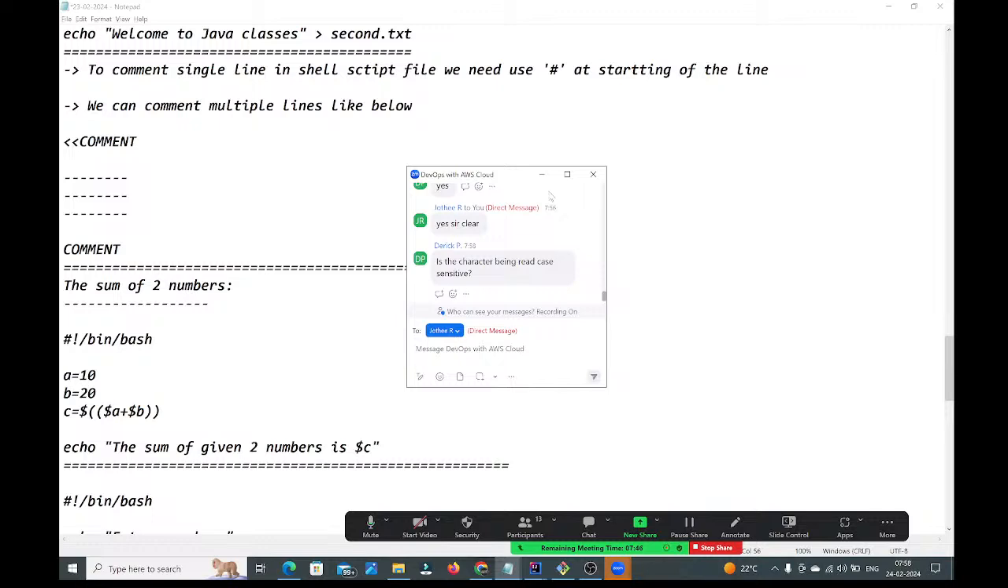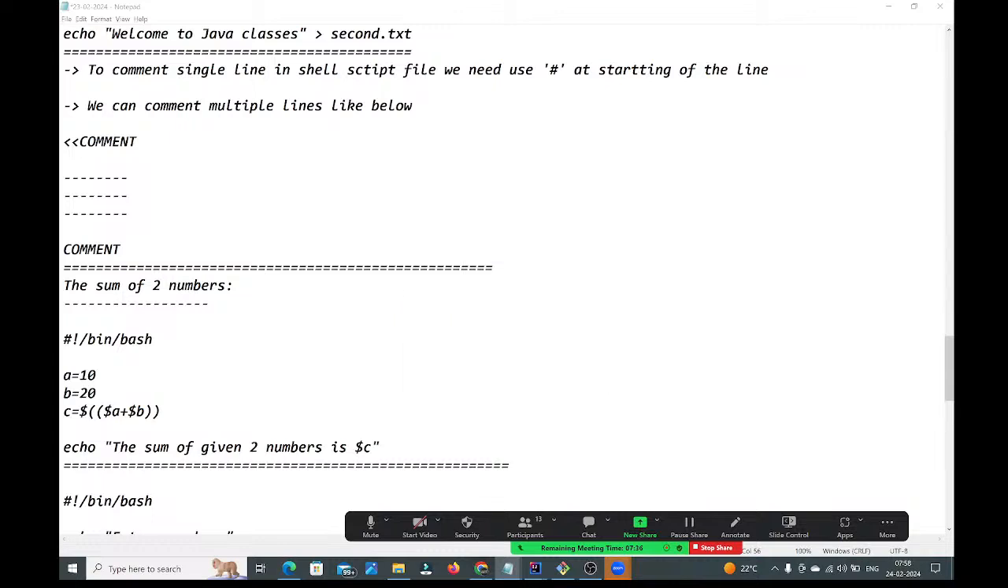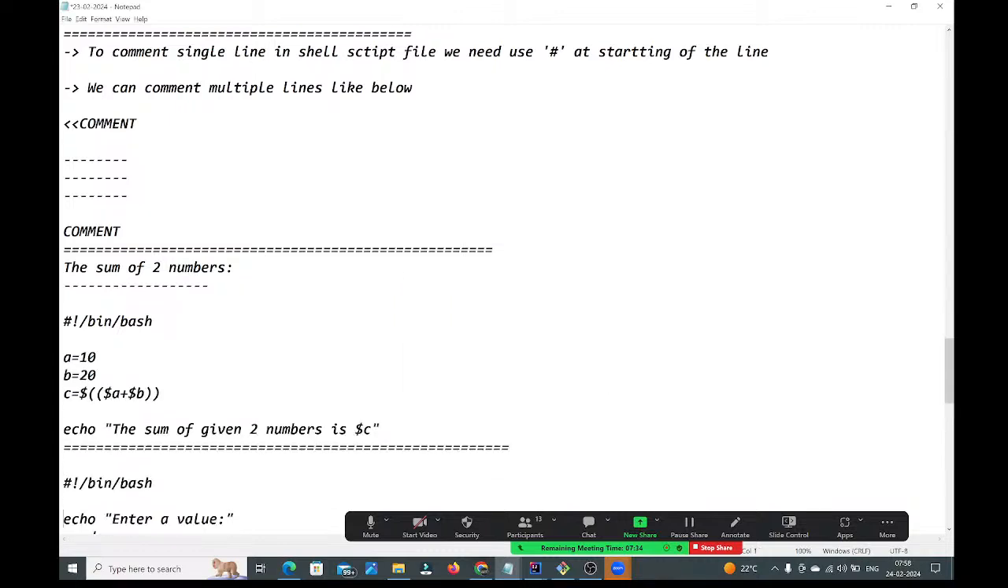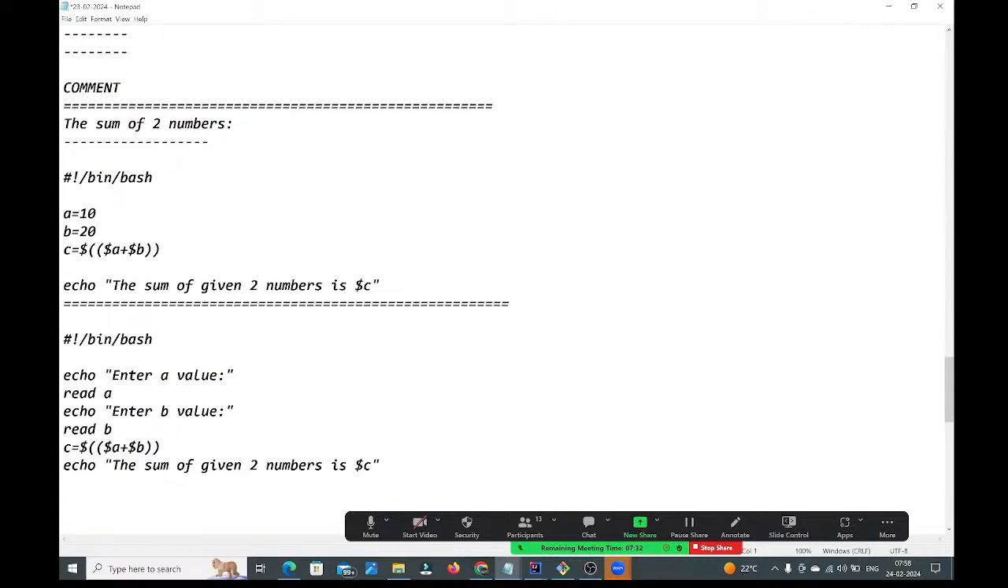Character is case sensitive in the sense, you are saying A, B, these things. Here, whatever you will give, that one it will print. If you give uppercase letter, it will print uppercase. If you give lowercase letter, it will print lowercase.